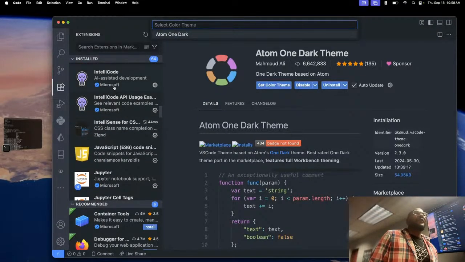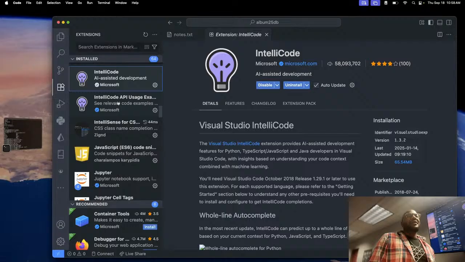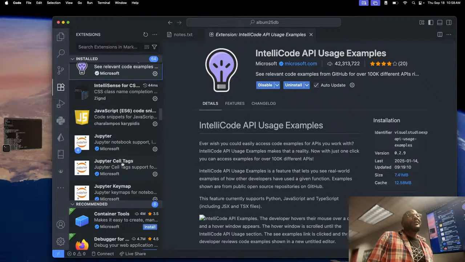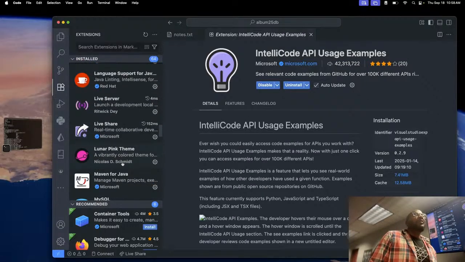For the folks who want to do AI, there's IntelliCode. I'm not doing that. I'm not touching that. I got my own brain.